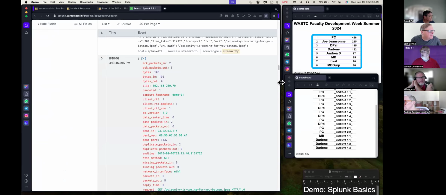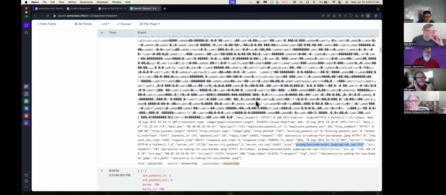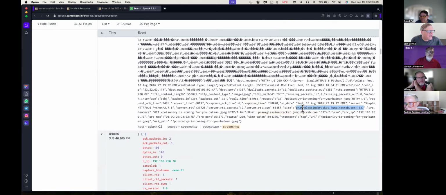Make this bigger. All right. There it is, prankglassenebracket.jumpingcrab.com. So now, when you do find that an attacker has attacked your company and you find an IP address or a domain name like this, then you can find more from open source intelligence, which is easy to find. In fact, one thing to do is just work by the IP address.